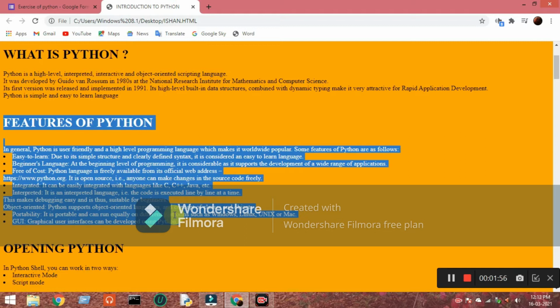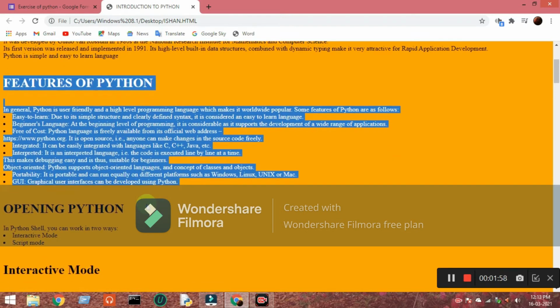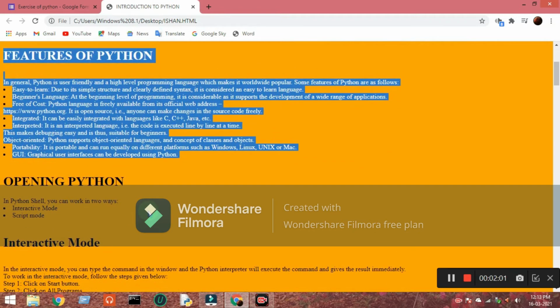Python language is freely available from its official web address https://www.python.org. It is open source, i.e., anyone can make changes in the source code freely. Integrated. It can be easily integrated with languages like C, C++, Java, etc. Interpreted. It is an interpreted language, i.e., the code is executed line by line at a time. This makes debugging easy and is thus suitable for beginners.